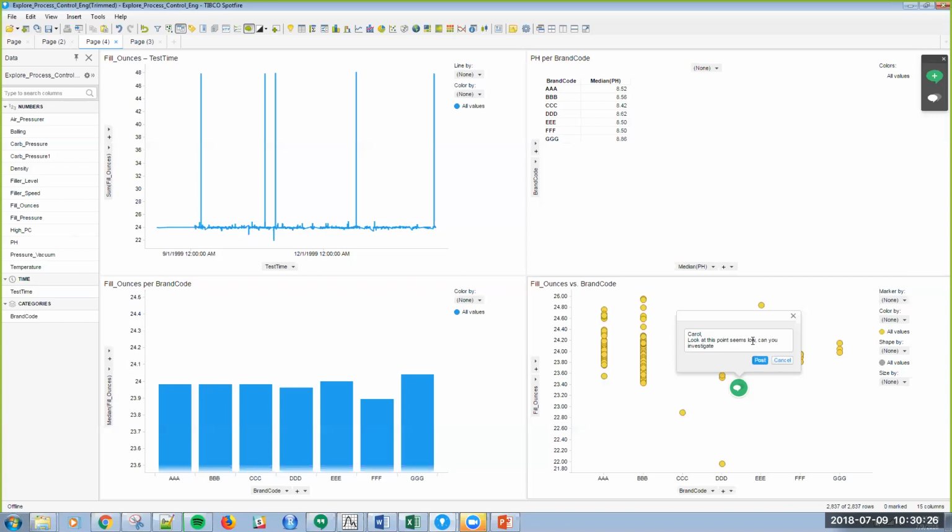And it's a way to work collaboratively with your fellow employees. So that's a really nice feature. Or I could make a static comment that would stay within this visualization as well.